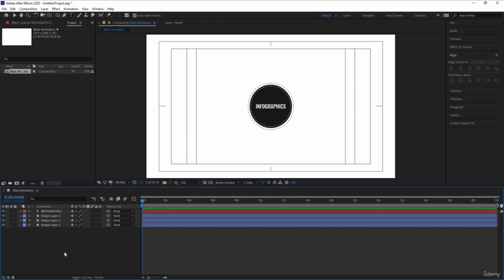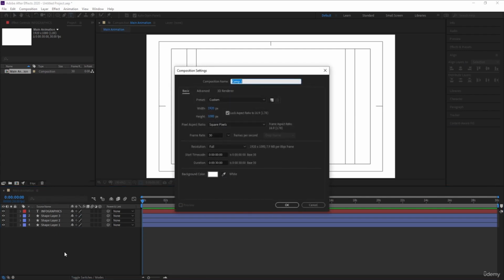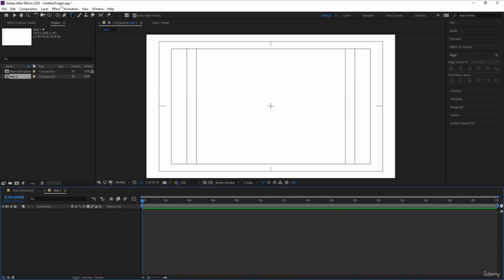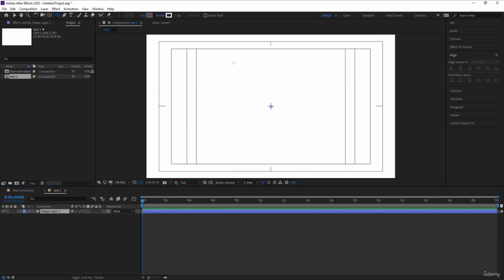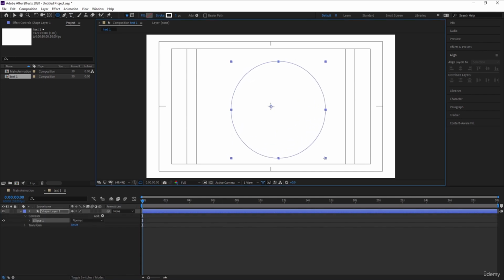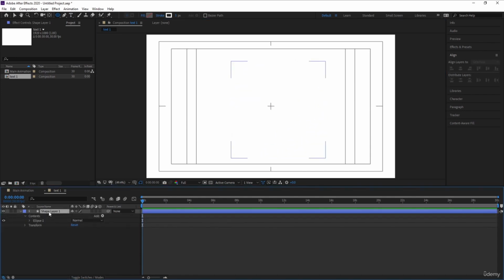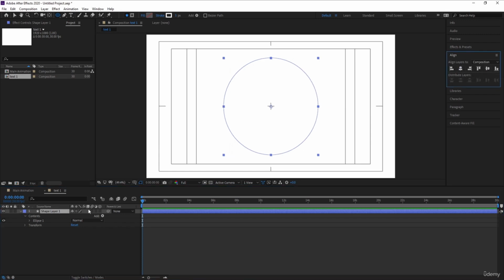Okay, hit U. Now hit Ctrl N to create another composition, and we will call it text 1 and hit OK. Now inside that we are going to create all the materials. So by holding shift I'm going to create one ellipse first like this. Select this, press Ctrl Alt Home to align that anchor point to the center. Go to the Align tab, align it horizontally and then align it vertically.